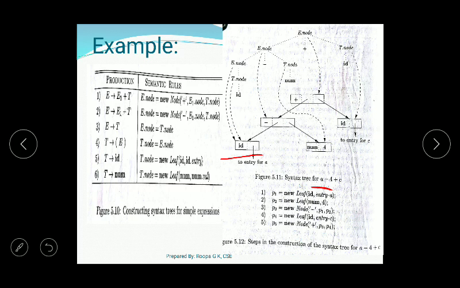A minus 4 means there are two children for this node minus. So we have a total of three fields here. One is minus, another is the first operand, and this is the second operand. Okay, A minus 4 is computed. Then plus. For the plus, once again two operands. The first operand is this minus and the second operand is id. So easily you can write the syntax tree.